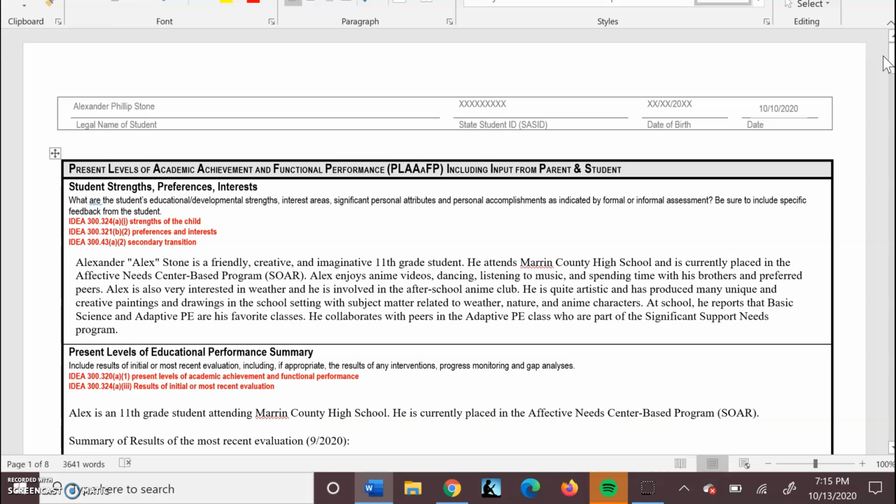Please do not review this document and think that your submission for the present levels assignment has to look exactly like this. The case study will not provide every single detail that is mentioned in this document for this student. However, this will give you an idea of what a present levels section might look like so that you can review this and be prepared for other areas that you might write into present levels in an IEP in the future.